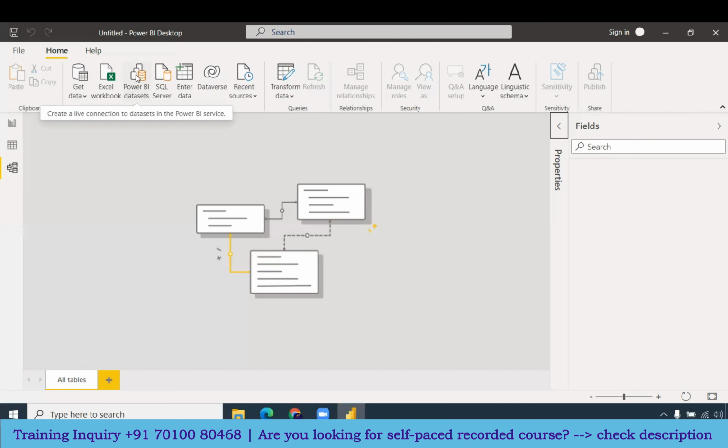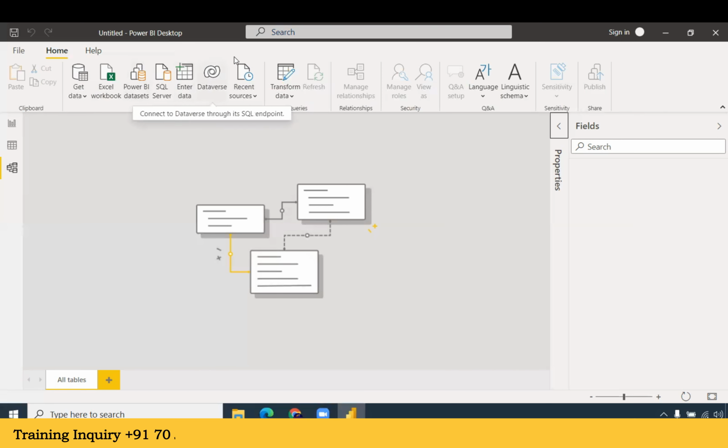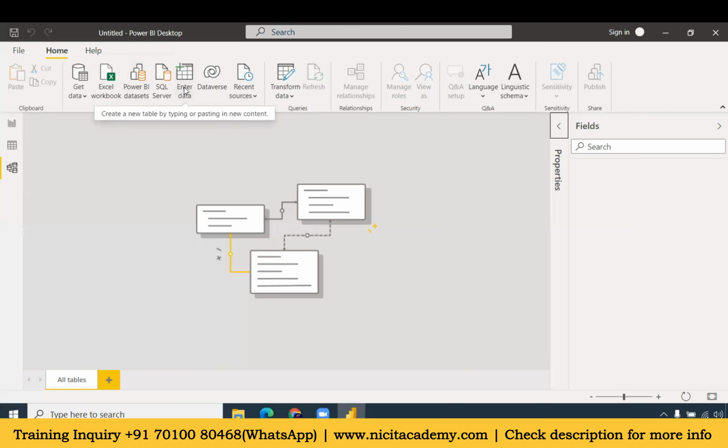Then we have SQL Server and Enter Data. If you have some data, like dimensional data or reference data, you can enter the data here itself. And Dataverse is another newer data source. We can connect all these types of data sources. First of all, you will go to get data.